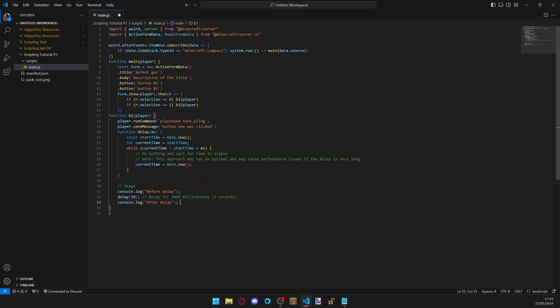So here it is. And then underneath here, you can do player.run command, and then you can type in like play sound no.bd. Make sure you have the selector as well, and then that's what button number 1 will do. So let's make button 2.